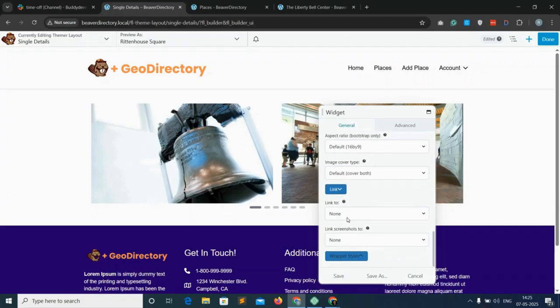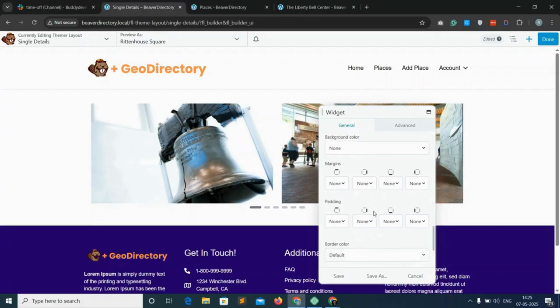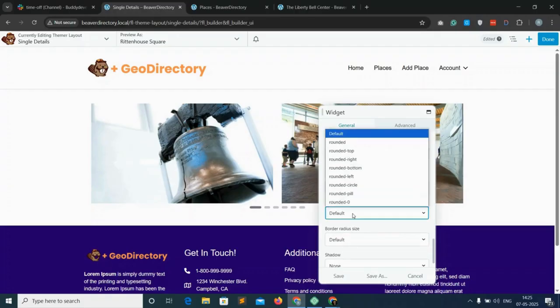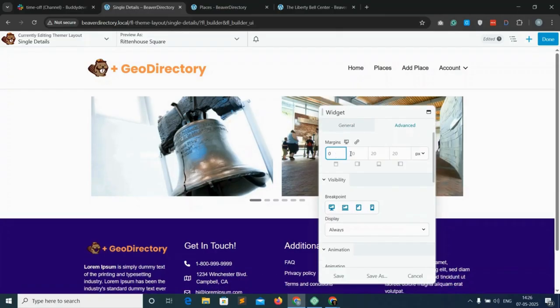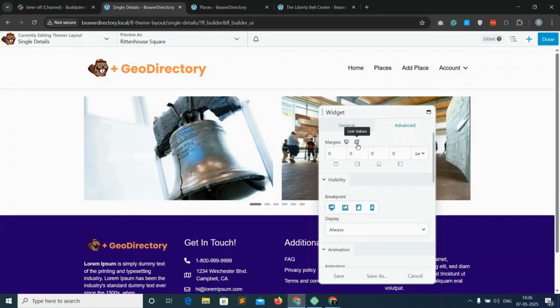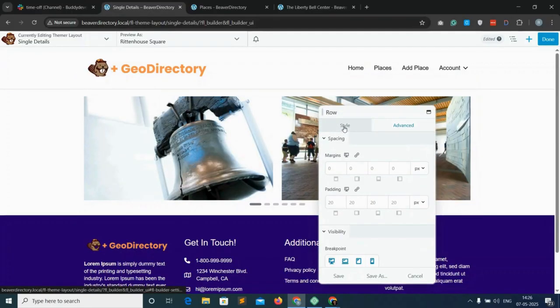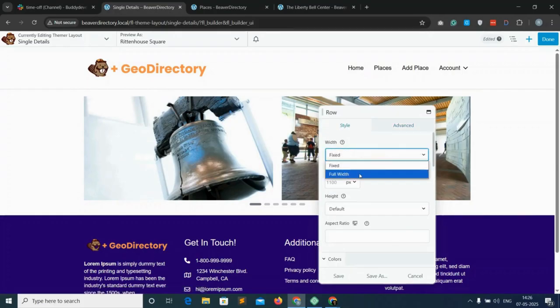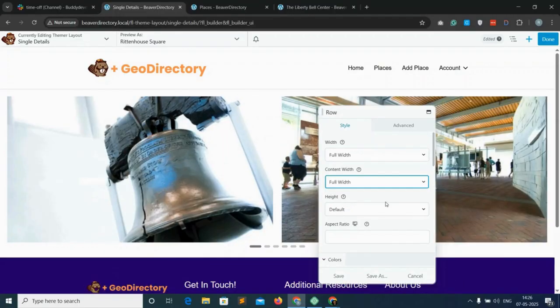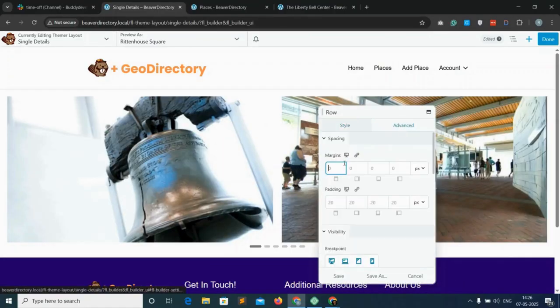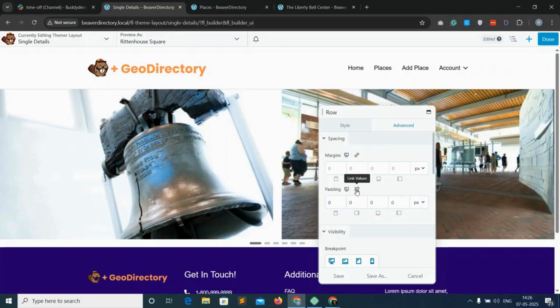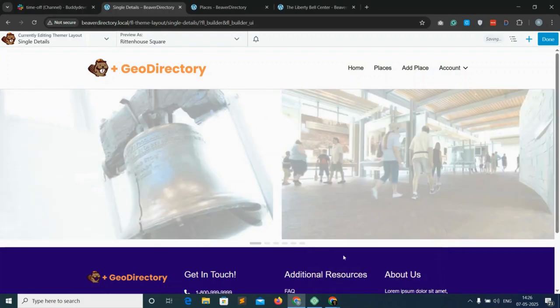Then coming on to link, we are keeping it blank. Then wrapper style. Coming on to border radius, we are keeping it default. We can change it from here. Then coming on to advanced, editing margin to 0, then link it, then edit all size to 0, then save it. Then coming on to row settings, then on to the style, then coming on to the width, we are editing it to full width, and then content width to full width. Coming on to advanced, margin is already 0, we are editing padding also to 0. Then we will link it, so all the values will be 0. Then we will save it.